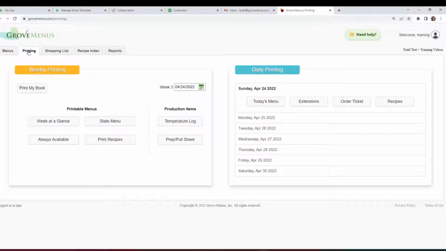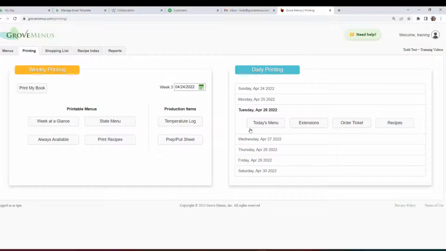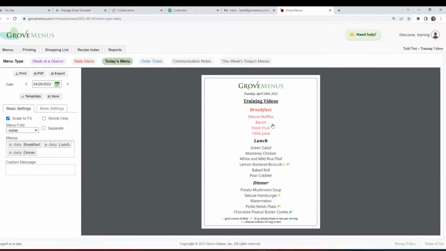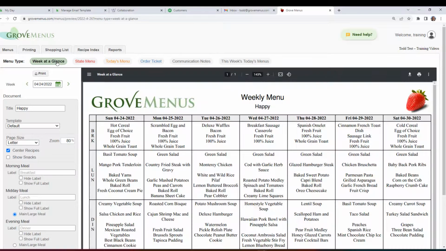When we go to our printing tab, there's weekly things you can print. Week at a glance, you're always available. You can print your recipes. And then there's daily things, and you can click on whatever day you want to work on, and then click on, for instance, like today's menu, and it'll show your menu for the day. And then I go back over to my week at a glance, and so on and so forth.